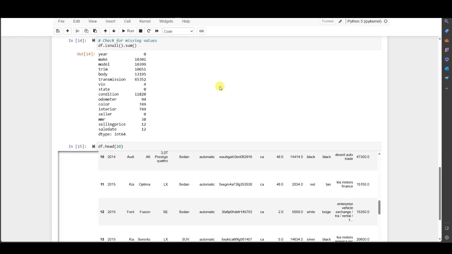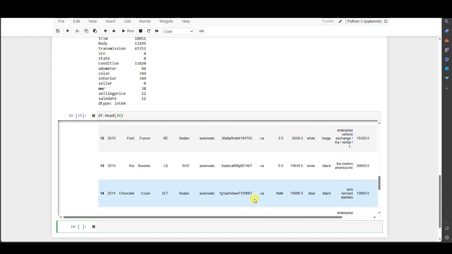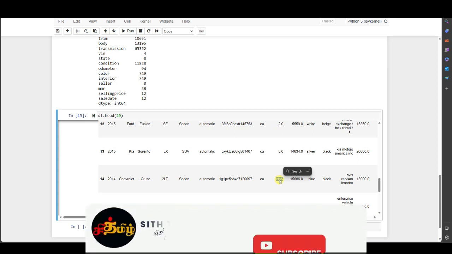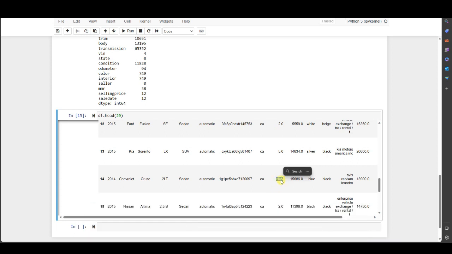Which one has a lot of missing values? Transmission. See, this is a missing value, NaN. If we have these values, we can't analyze properly. Our results will be biased, or we get an error too. So we need to change these to any value or zero, or remove these rows.